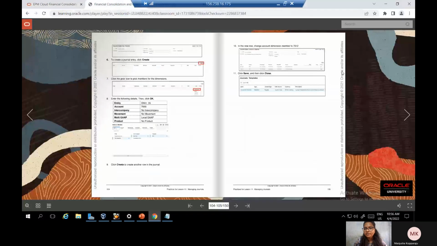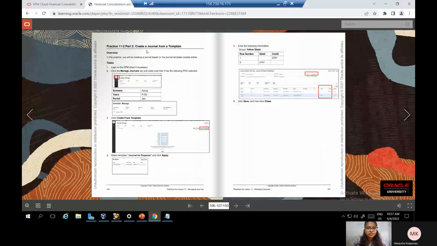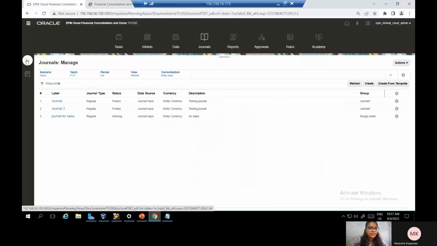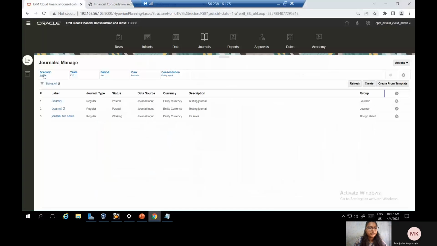Go to the next group. Here, create a general from template. Managing generals. Click on manage generals under POV selected. Under manage generals we have to select the POV. Select POV as actual, year as FY20, period as Jan. Back to the application, where we can see the scenario as actual, year as FY20, period as Jan.